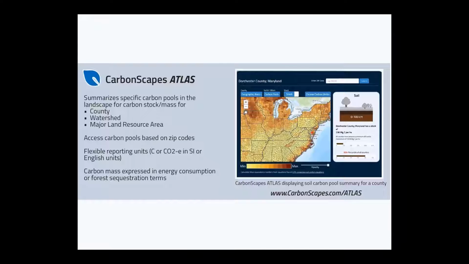Others can also access. We can use zip codes to find the local area, and we report the units in both carbon and CO2 equivalents in a variety of choices and units. Carbon mass is also expressed in energy consumption or forest sequestration terms.